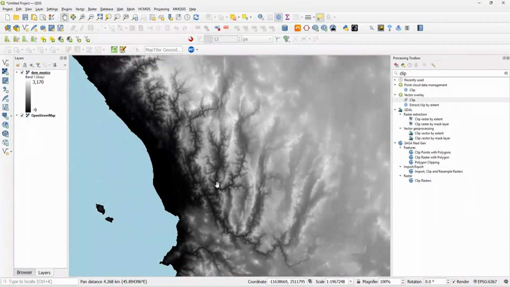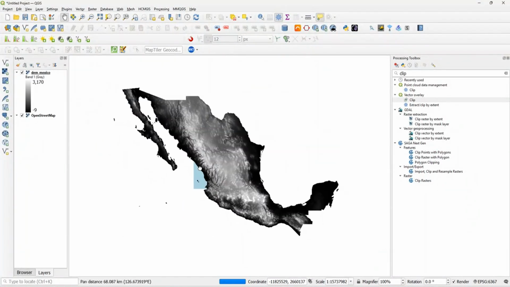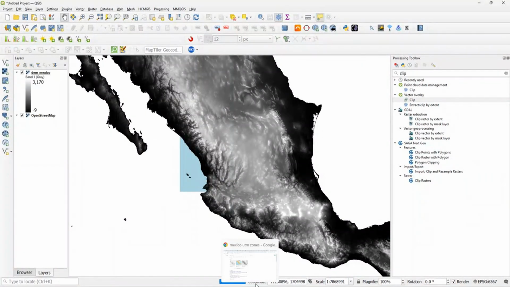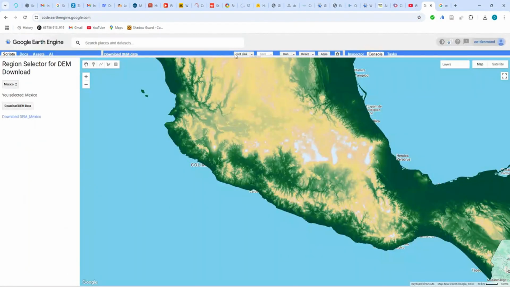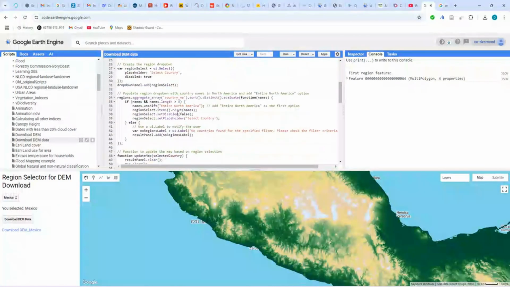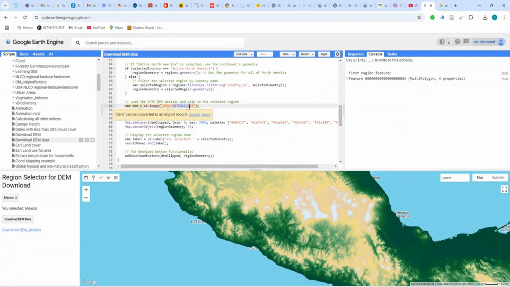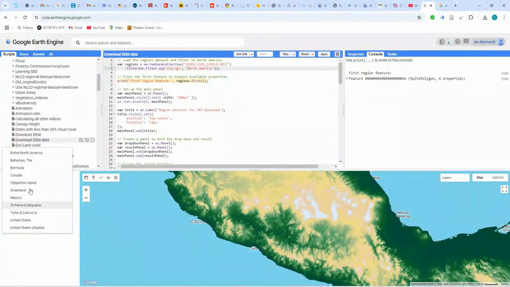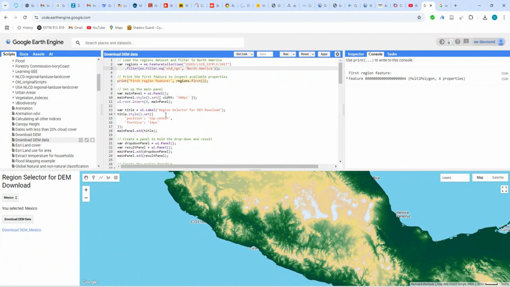So I have downloaded a DEM data for the entire Mexico. To be honest, if we are going to do this for the entire region, my laptop is going to crash. So what I'm going to do is use this script that basically takes this data set with the SRTM, 30-meter resolution, and also uses geographical boundaries stored in this asset, and then I'm just filtering in North America to look at what countries I can download within this data set.